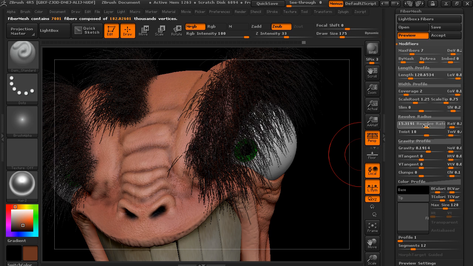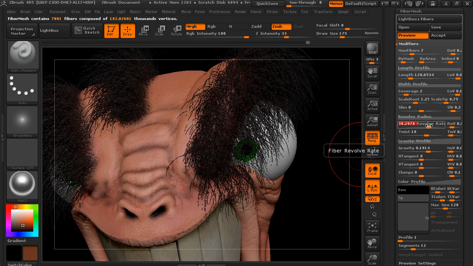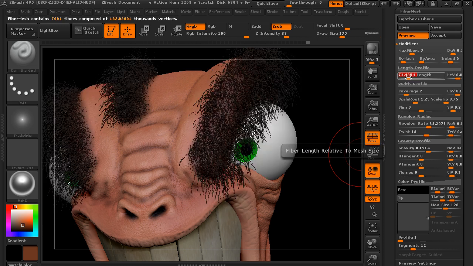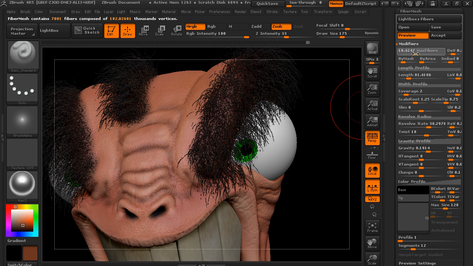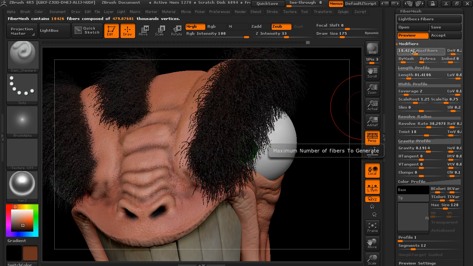I also want to come in here and change the revolve rate to make it a little curlier. And let me take the length down a little bit because we can lengthen this a little bit later on. Okay. We can increase the maximum number of fibers so it's a little bit thicker.